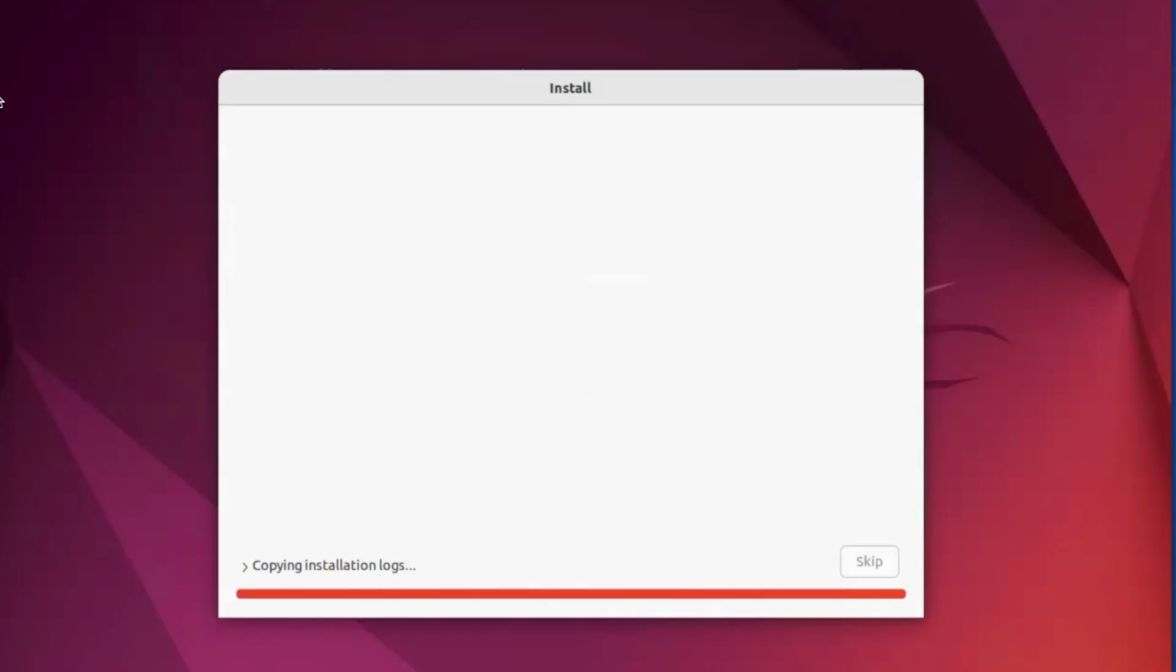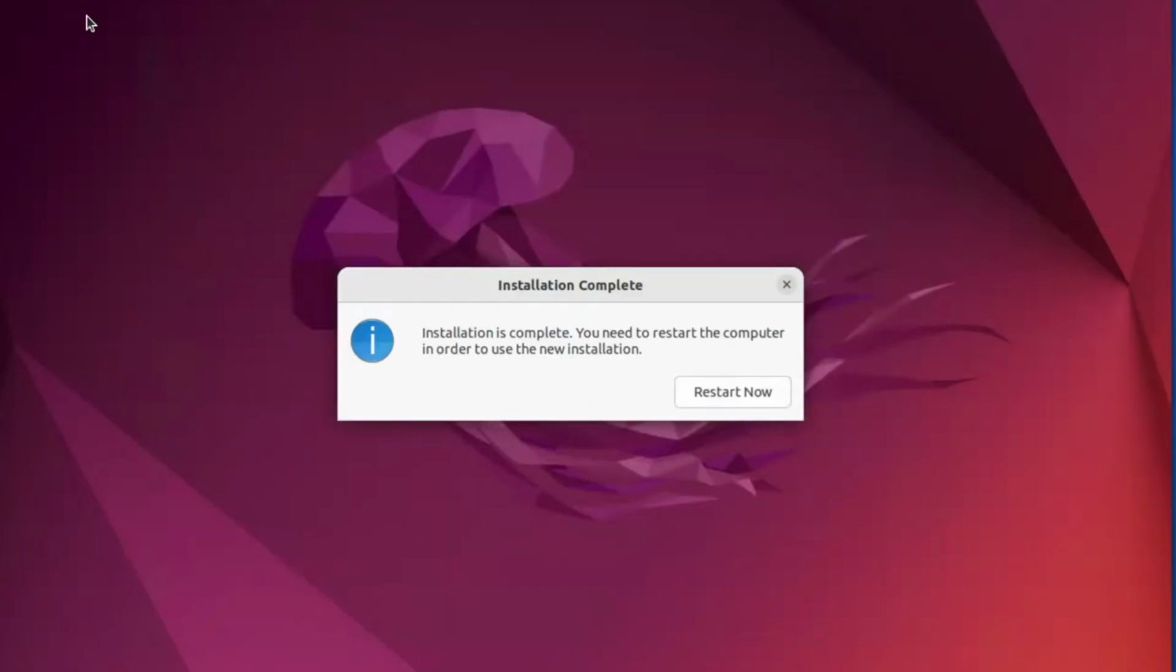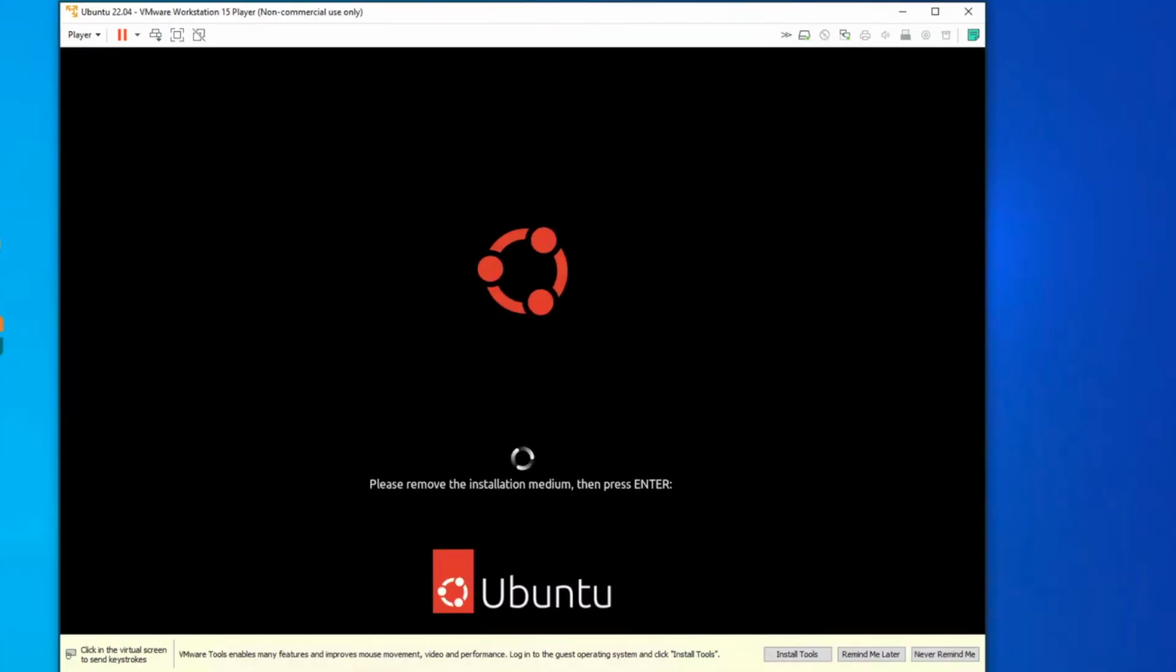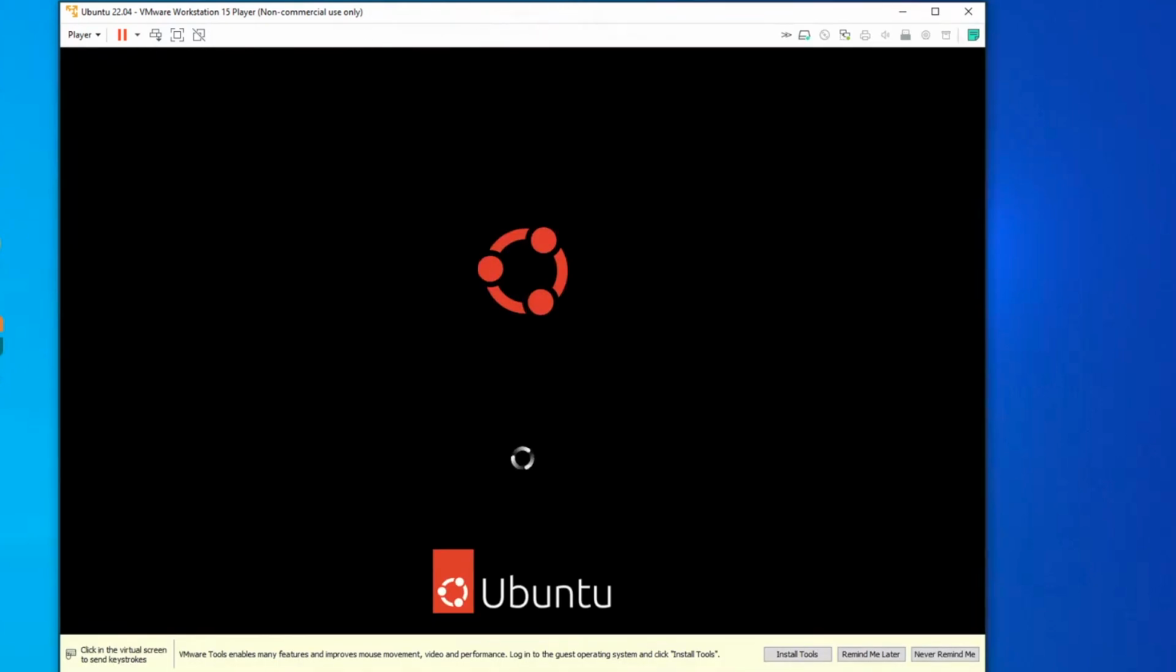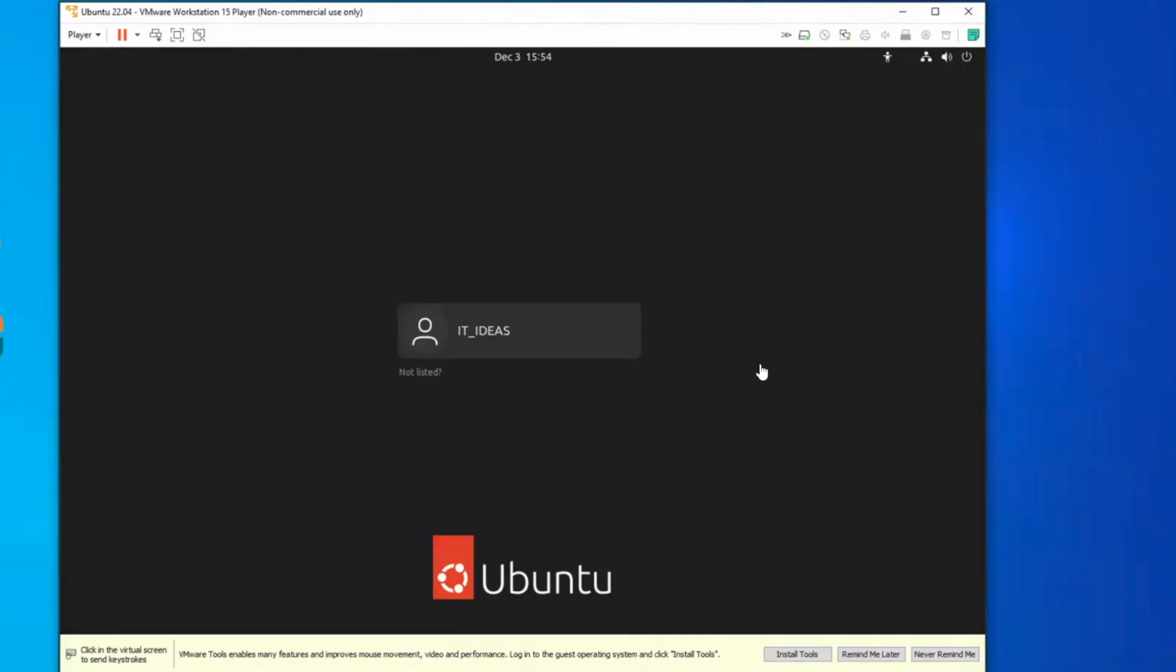Now the installation is complete. This prompt asks you to restart the system. Click on Restart Now. While rebooting, it may ask, please remove the installation medium, then press Enter. Simply press Enter. It will continue the restart. Once it is done, we can see our login screen here. Enter the password we created earlier and log in.